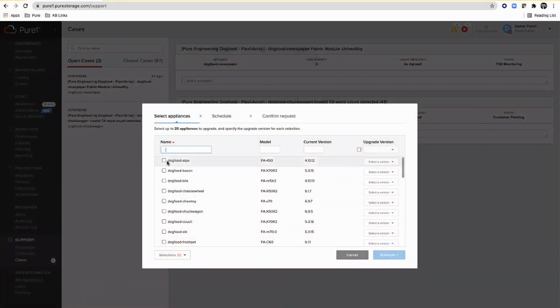As you are going into the scheduler here, you're going to see a similar UI on the safe mode scheduling side. You'll be able to go in, choose an array. It'll populate the versions that are available to upgrade on this array. And so I can go ahead and choose the latest version in this code base.